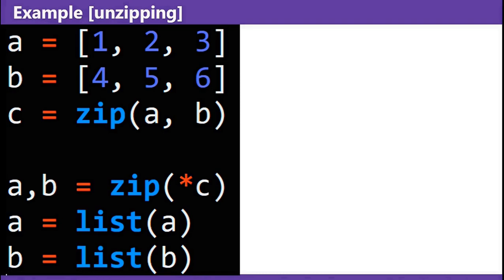Regardless of the type of the container you initially zip together, unzipping will result in a tuple. To get back to the original type of the container you passed in, you can just wrap the tuple in the proper container constructor function you want. In this case, I just wrapped A and B in the list constructor function.